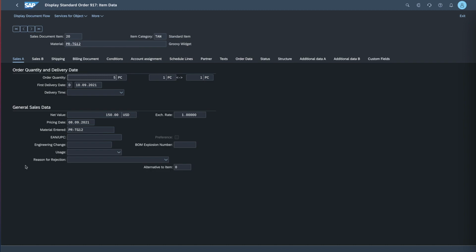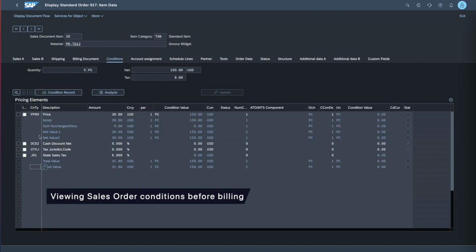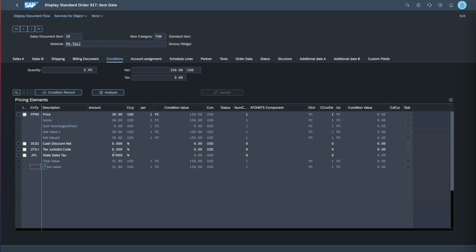And we'll go and quickly look at item 20. We'll look at the conditions. And what's interesting here is you can see that we don't have that $68 freight charge anywhere. The only thing that we really have is just the basic product price of $30 times 5 units, $150. And there's also a tax amount, but we don't have any freight charges available here.